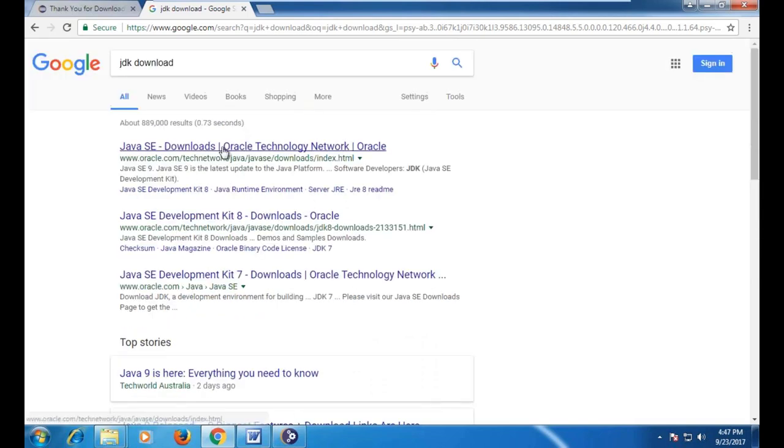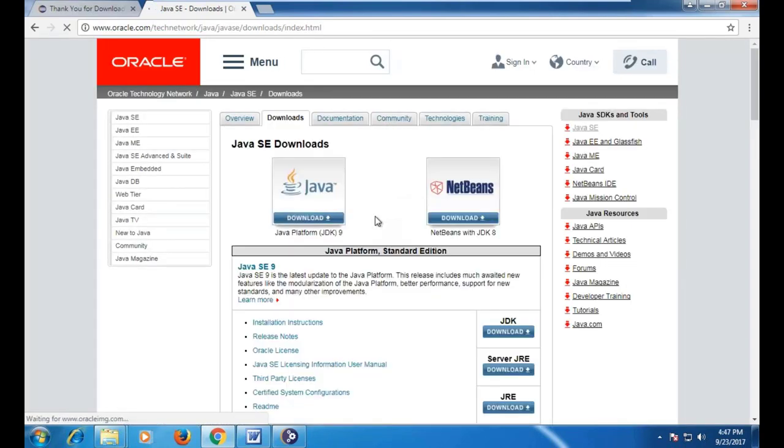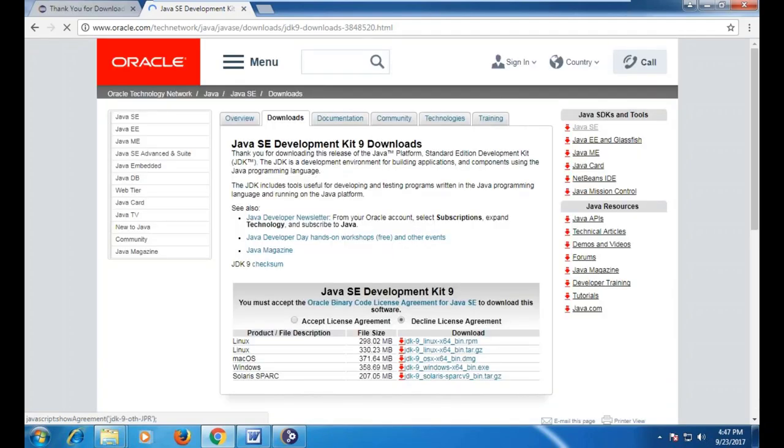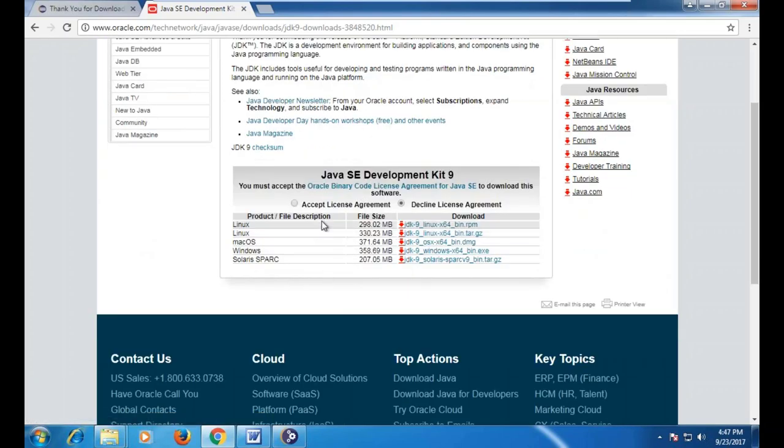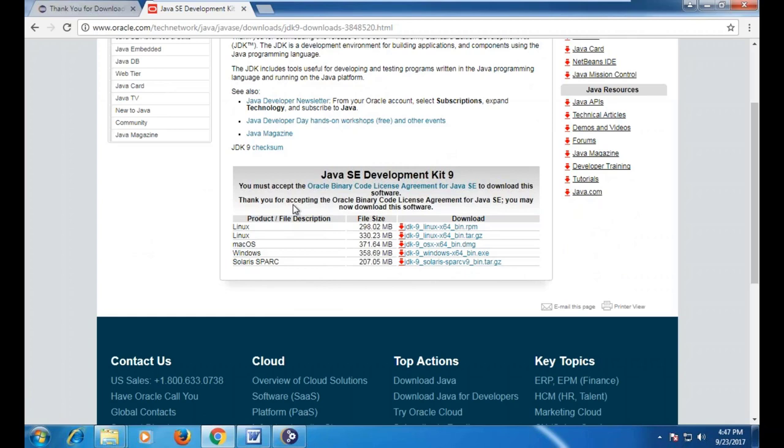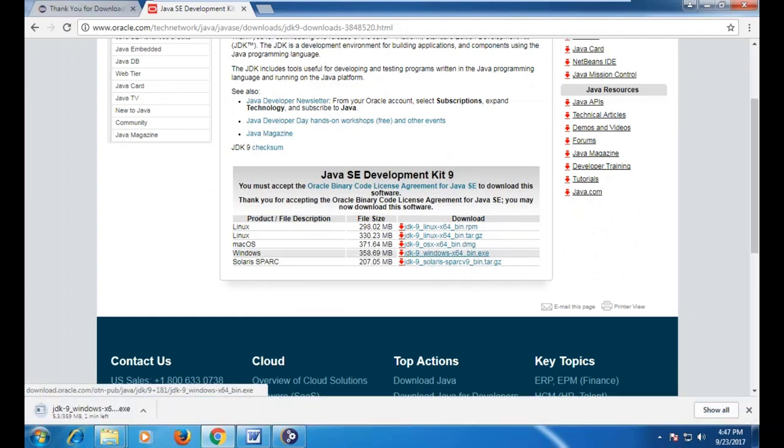So go to this JDK, say oracle.com, and here you will get the JDK version. You can either download this or you can go with the other versions. This is the latest version anyway. So you're going to accept this licensing agreement and download. Okay, so let's see.